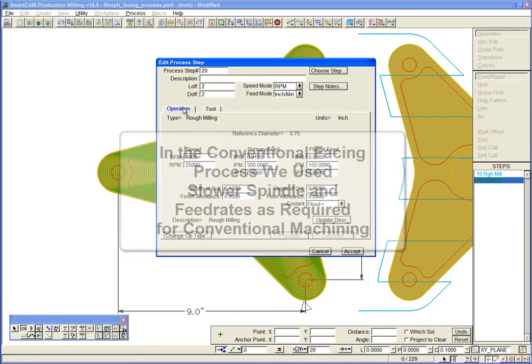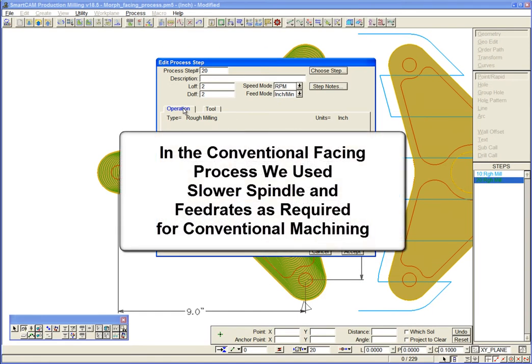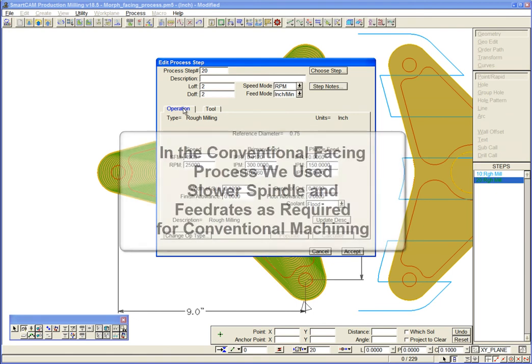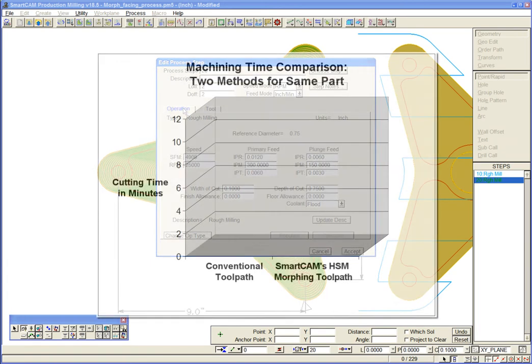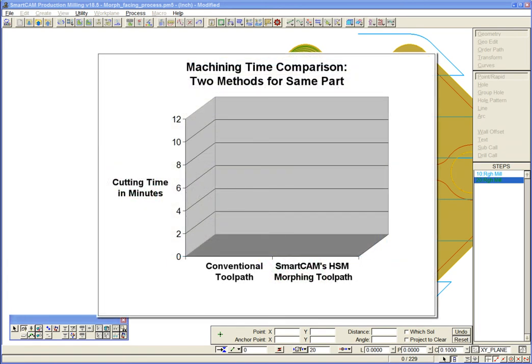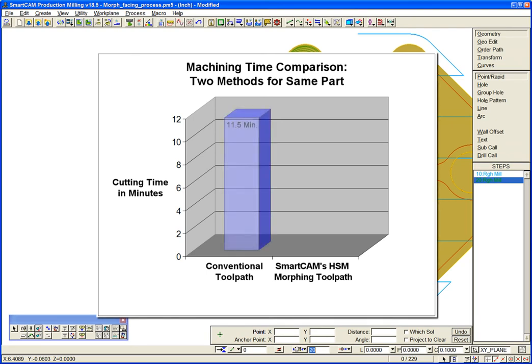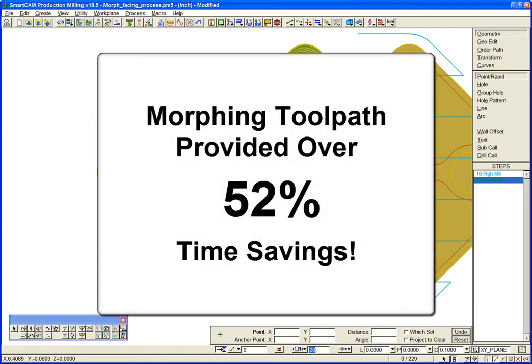But in the conventional facing process, we used a slower spindle speed of 300 RPM with a feed rate of 4,000s per tooth, as is required for non-high-speed machining. The difference in the two cycle times confirms the enormous benefit of using high-speed machining morphing toolpaths. While the conventional toolpath process came out at 11.5 minutes, the morphing toolpath process produced a cycle time of only 5.5 minutes, providing a time savings of over 52%.